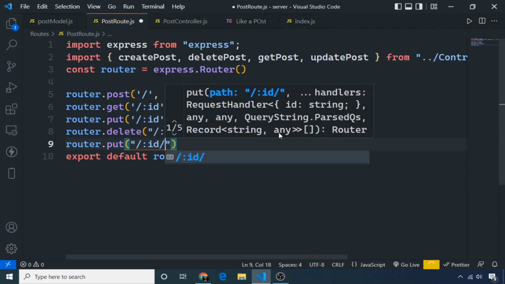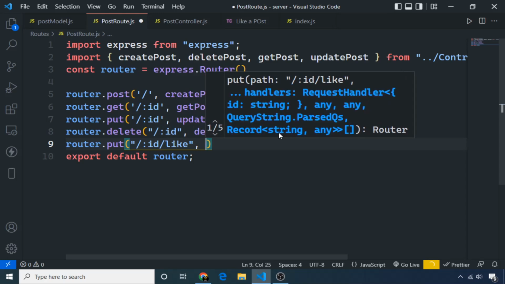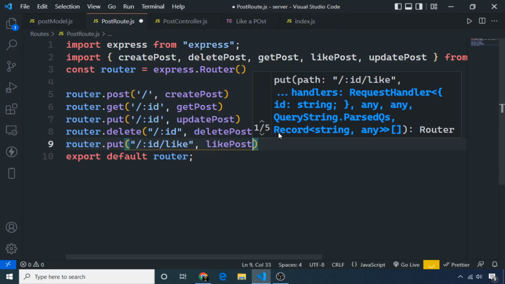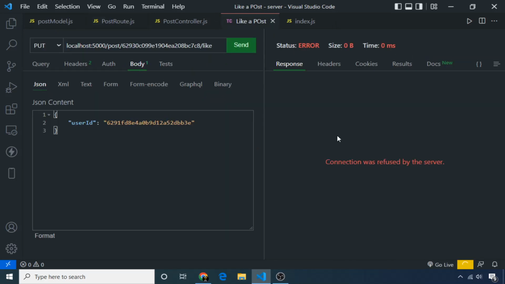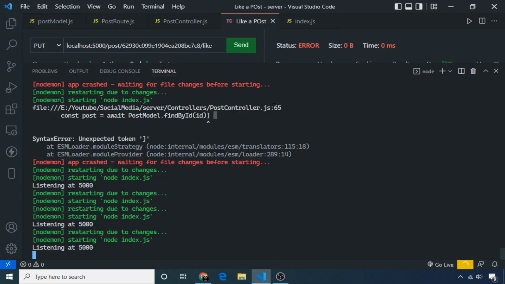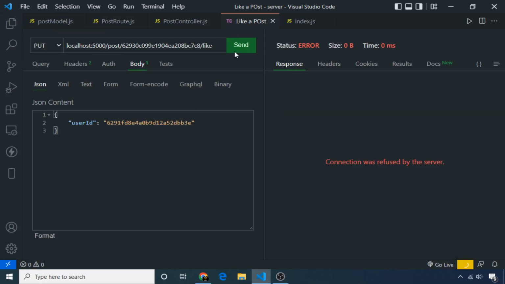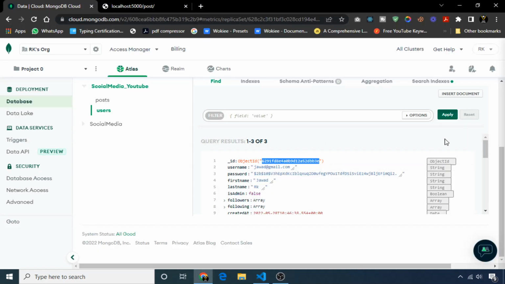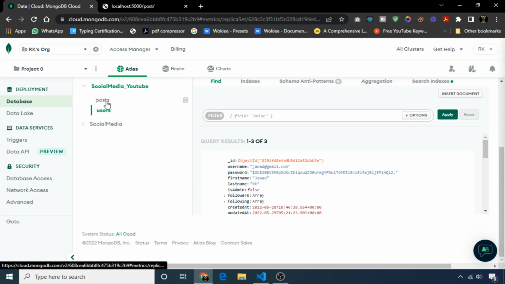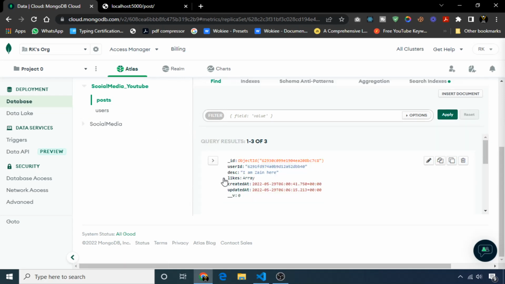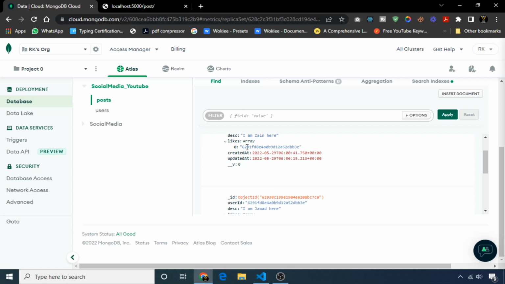Put simply, ID which is saying post. Okay, let's save this and hope for the best. So connection again refused, otherwise it's working fine. So yeah, post liked. Now let's see in the database. Update this database, and inside the posts there is the array likes and it includes the user ID of Jawad. So our like functionality is working fine.